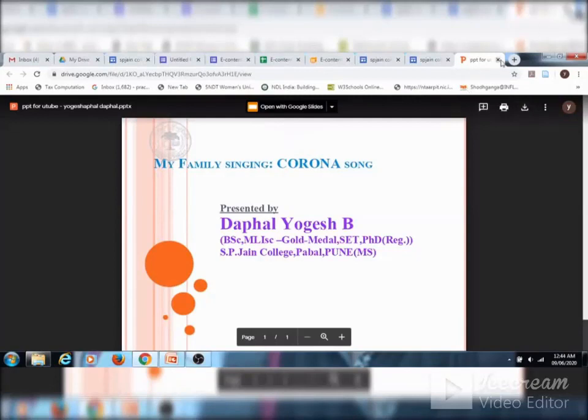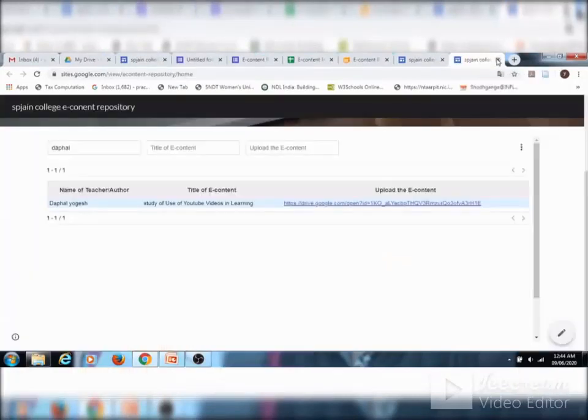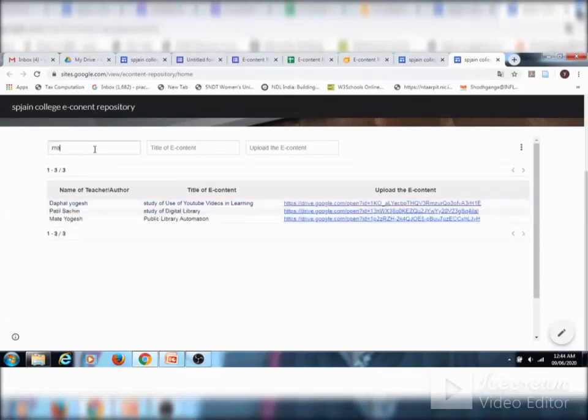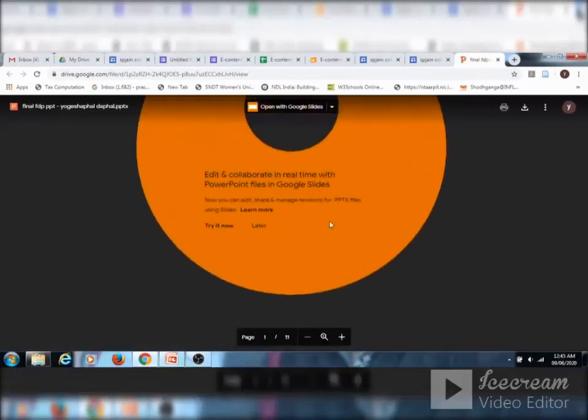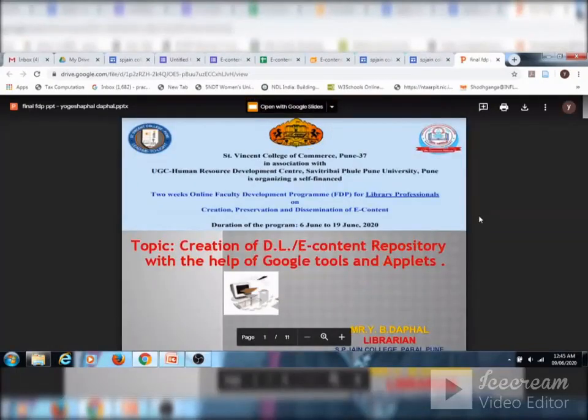In the same way you can type different names of authors for searching. I have written Mate, the document is appearing. Just clicking the upload link, the document is appearing perfectly. The document appeared, we can download and print. In this way, you see this is a searchable e-content repository.